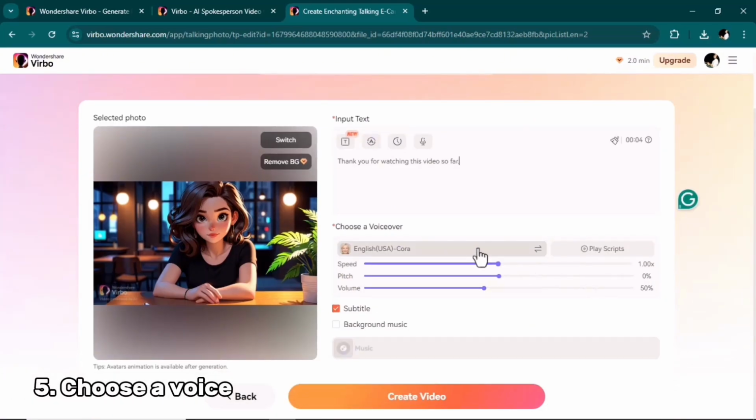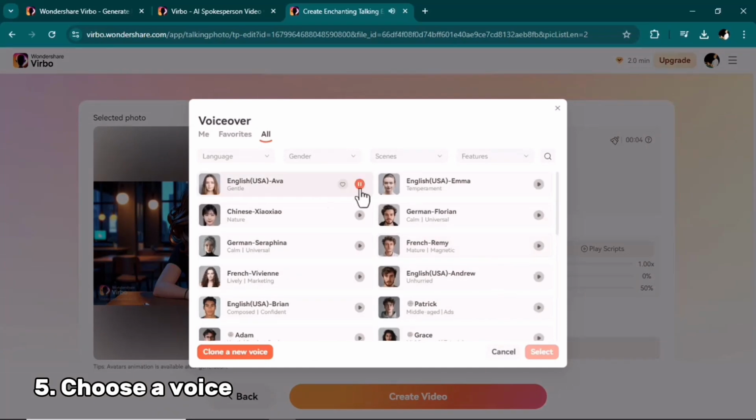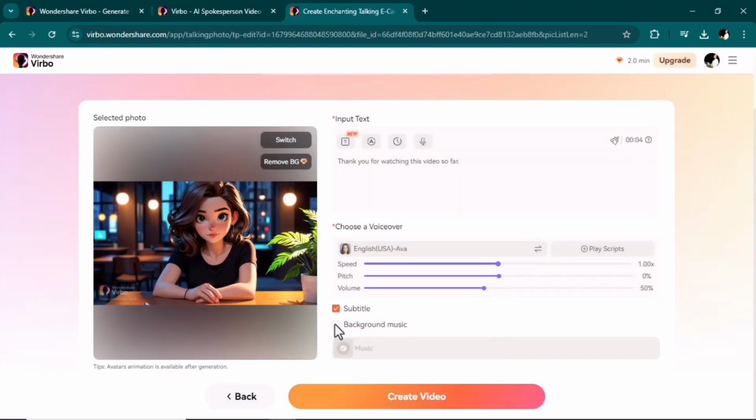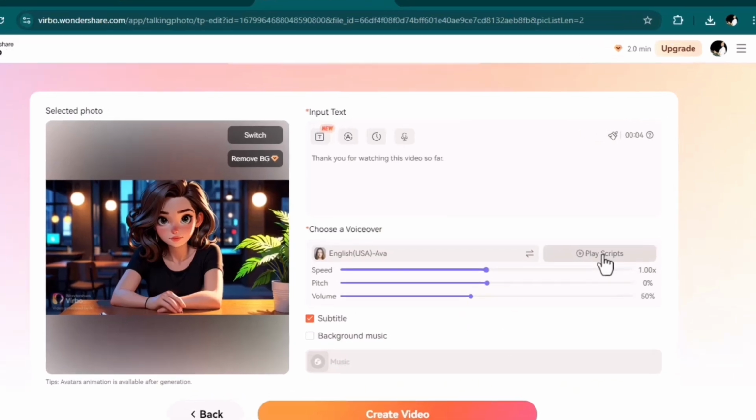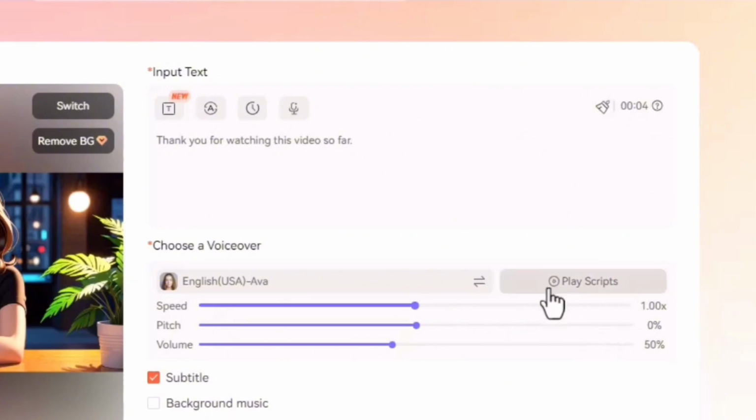Next, I can choose a voiceover and the accent. As you see, they have different accents from different countries: Chinese, German, USA, and others. I select Ava. You can also add a background music, adjust the volume, pitch, and speed. You can also play it to check it if you like the speed and volume.